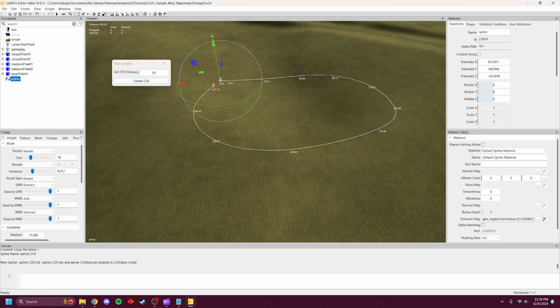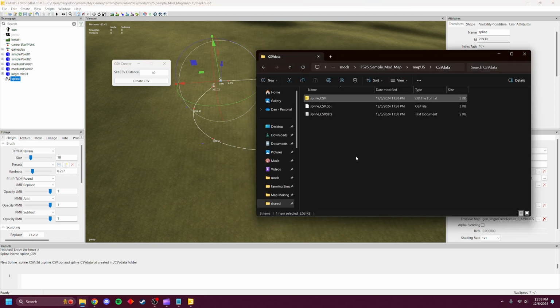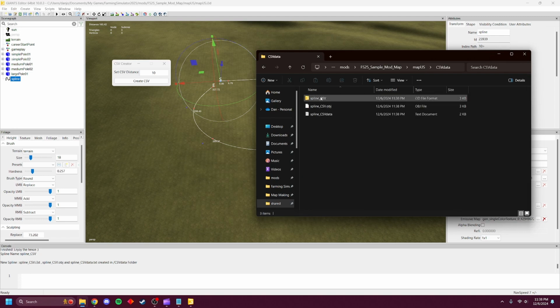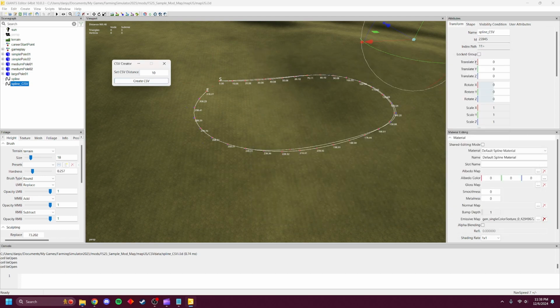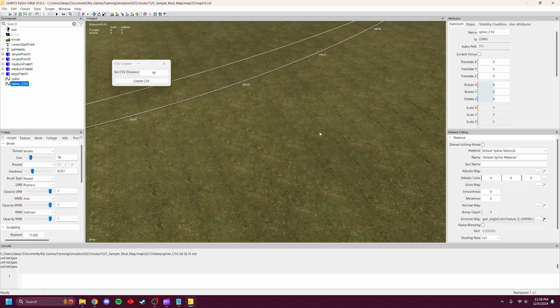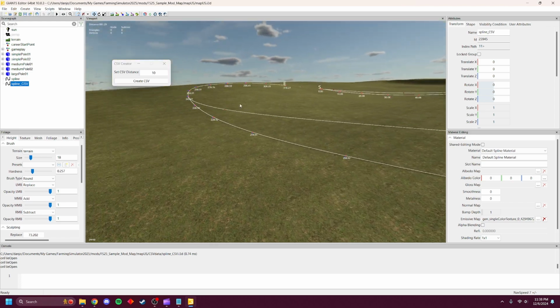Down at the console, it tells us that we created that new object and it was placed in the CSV data folder. That CSV data folder is going to be right in your map directory. However you have it structured, it's going to put it in there. You'll see it, CSV data. We have this i3D object in here that we can now drag and drop into there. And you can already see this new spline follows the terrain perfectly.